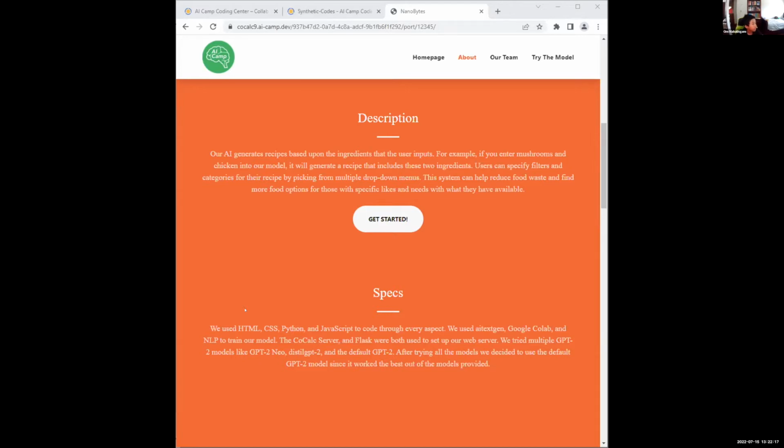I'm on the backend team, and I'm going to be talking about our product specs. So for our project, we use HTML, CSS, Python, and JavaScript to code through every aspect. We use AI Text Gen, Google Colab, and NLP to train our model. We use the CoCalc server and Flask to set up our web server. And to figure out what model to use, we tried multiple GPT-2 models like GPT-2 Neo, Distilled GPT-2, and the default GPT-2 model. Finally, after trying all the models, we decided to use the default GPT-2 model since it worked the best.